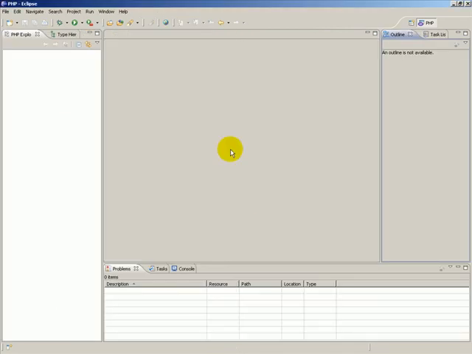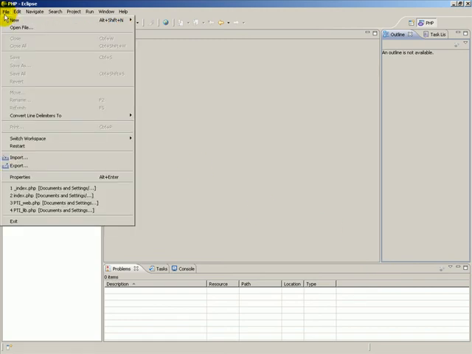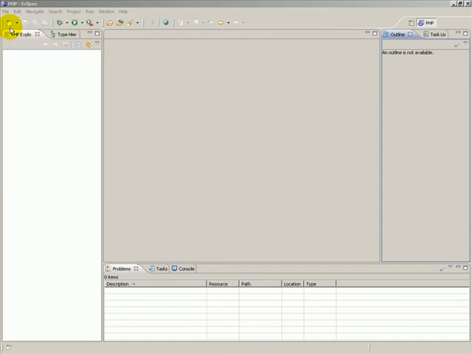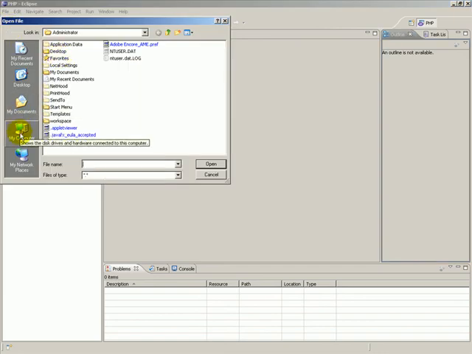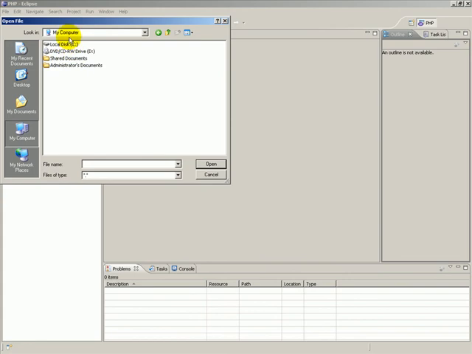Okay, let me try that again. So when you open Eclipse, you're going to come into an intro screen. When you close that intro screen, you're going to come to an environment that looks like this. Eclipse is a pretty fancy development tool. I'm not going to get into all the details now, but for now, what I'm going to do is open a file. I'm going to go to my computer, go to my C drive, go to Apache, go to htdocs.